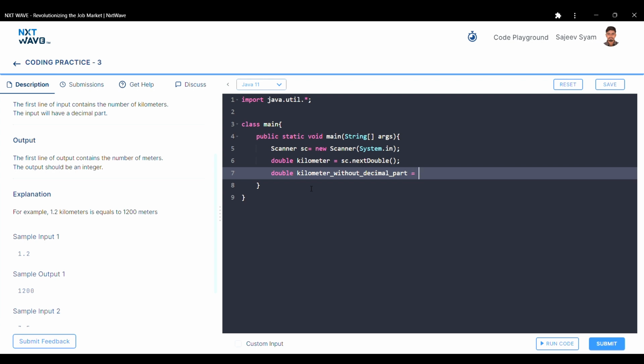So we have to remove the decimal value, so we have to multiply. Here after the decimal point it is at the tens place. So if it is 20s or 30s, then we have to multiply with 20 or 30, but it is in the tens place, so we can multiply it with 10. So kilometer into 10.